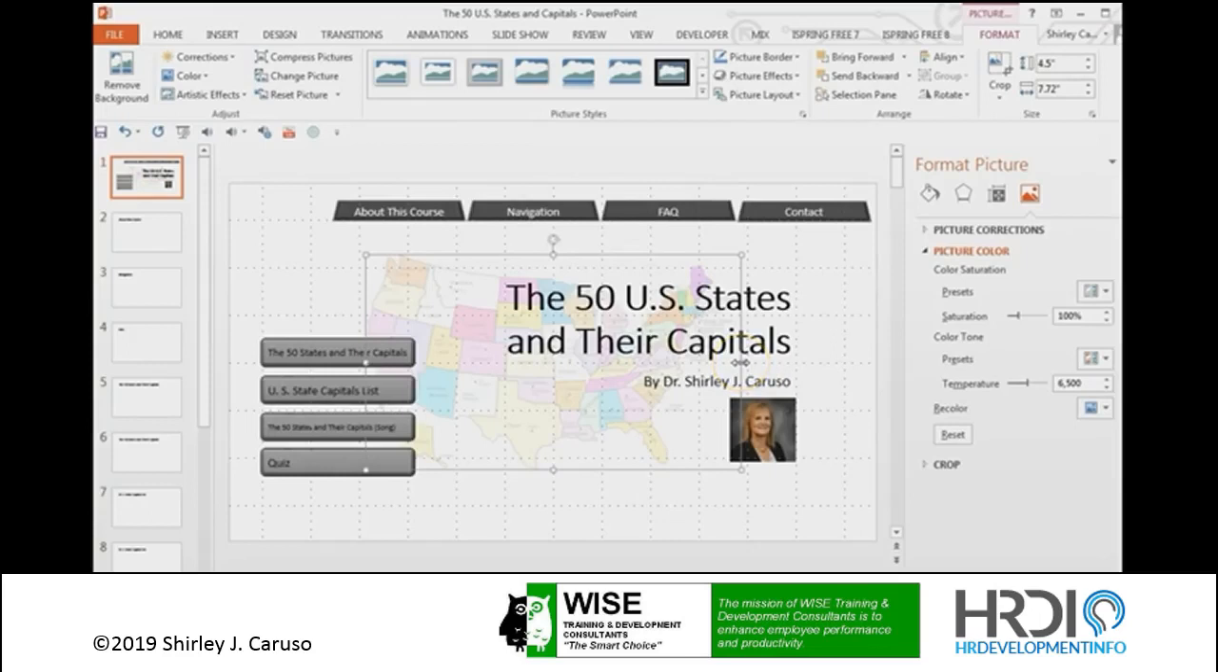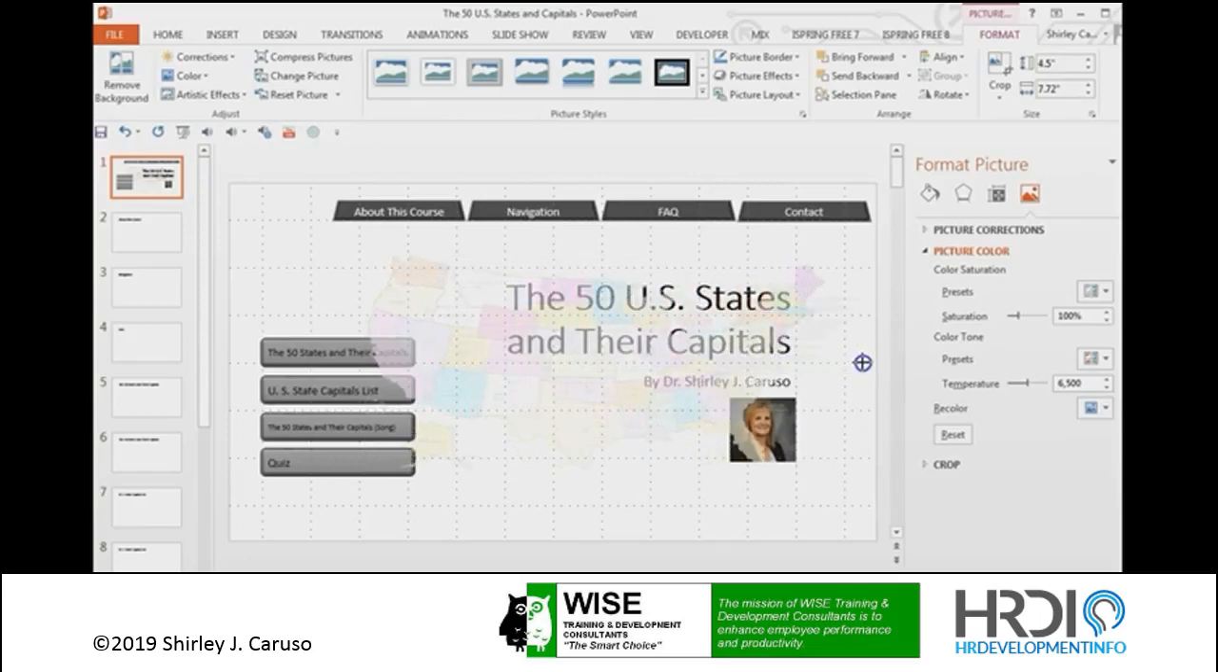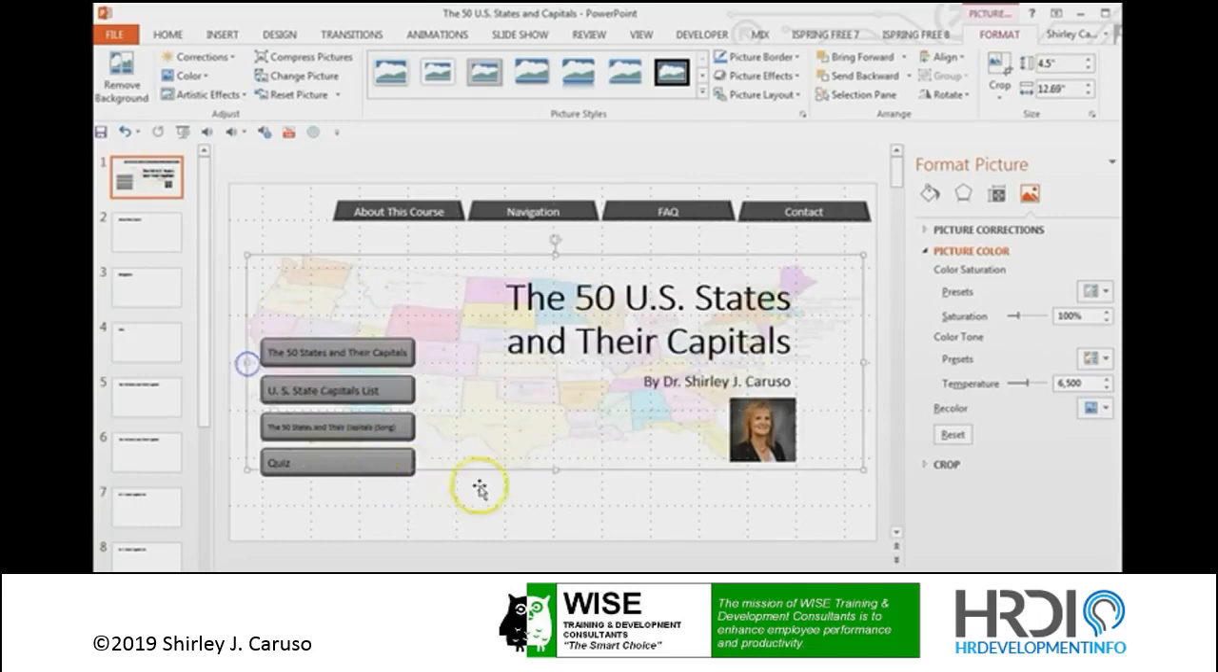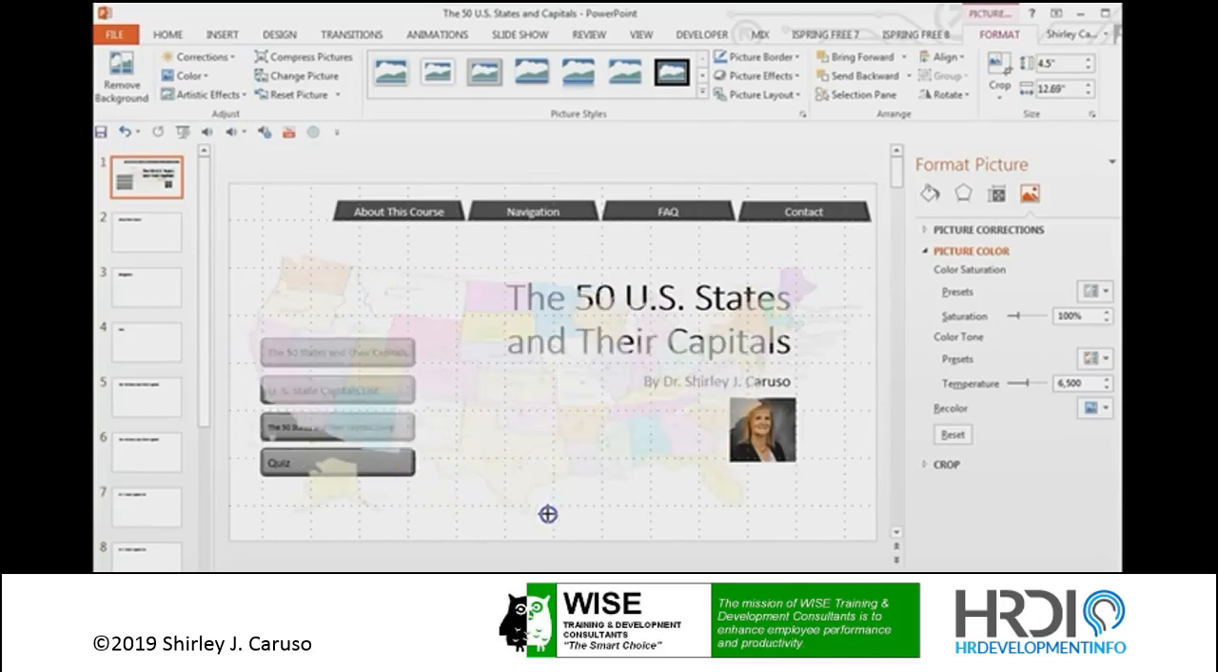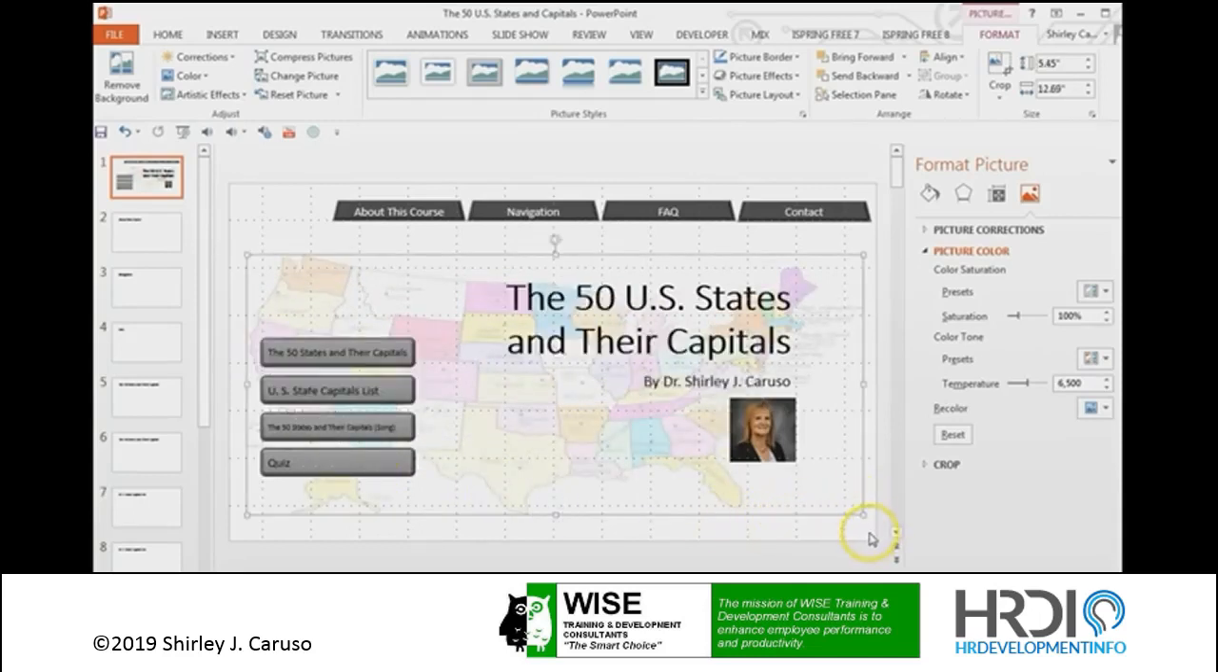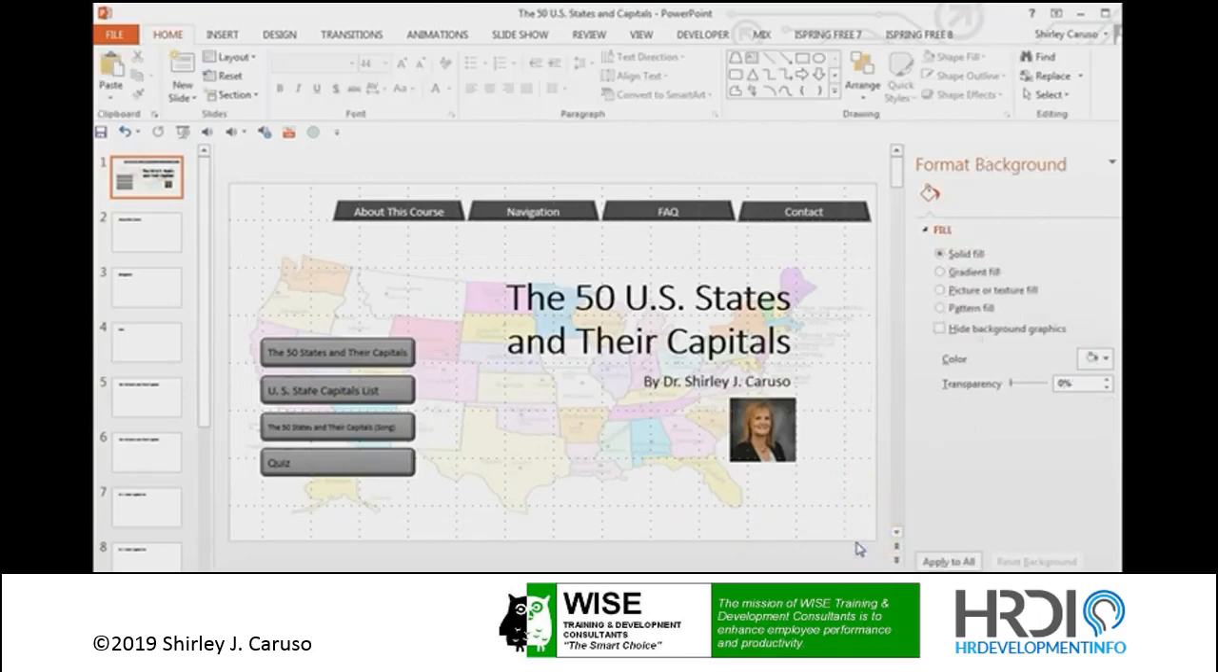So you can still read the text, but you have something visually representing what this tutorial is about. I'm going to press Shift on my keyboard and resize this map so it stretches from end to end, from top to bottom. It makes it more appealing.